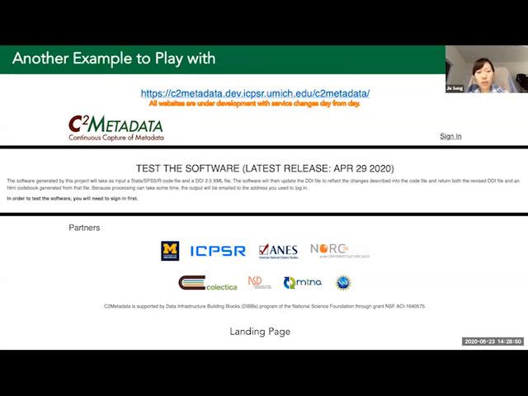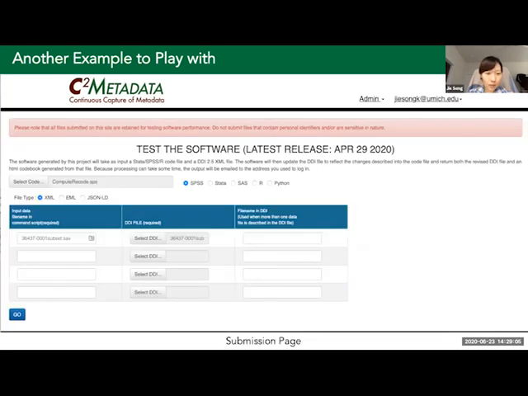So this is the website for the project that you can play with. This is the landing page. You need to sign up and sign in first. And then it will redirect you to the submission page. So you can select the code script in this part.